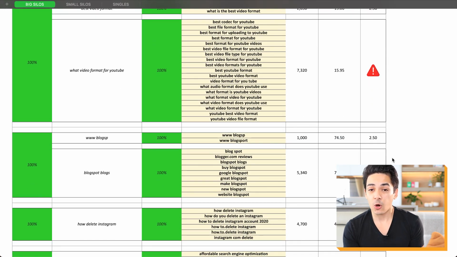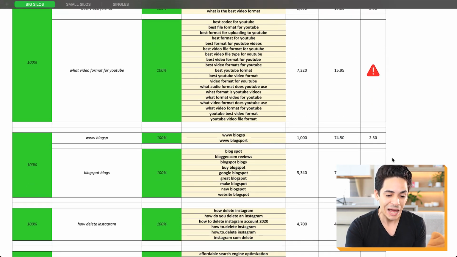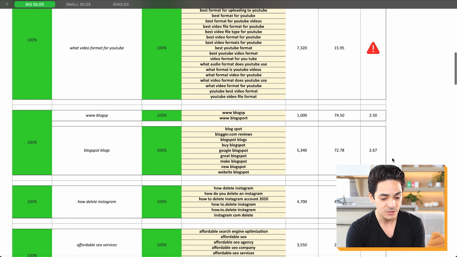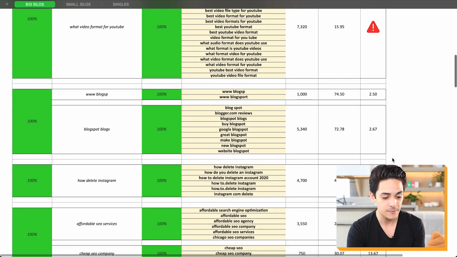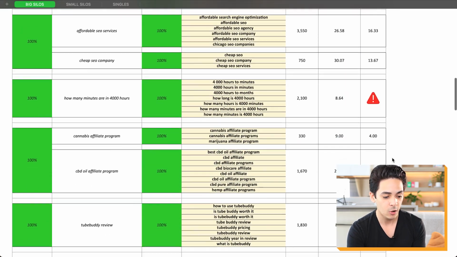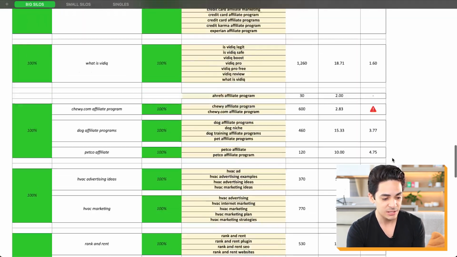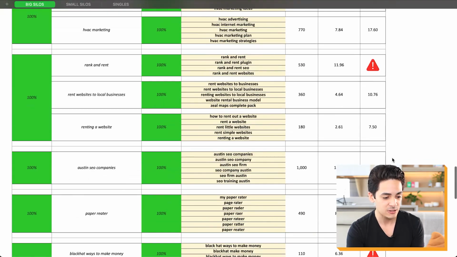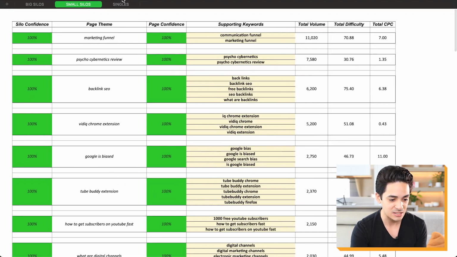Now, this report is by no means instant because it's actually analyzing all this data, so it takes several hours to run, but once it is done, you don't have to manually do all this work, and you can just sit back, wait, and it's going to give you an export of all of this data, just like you're looking at now. But they split this into big silos and small silos.